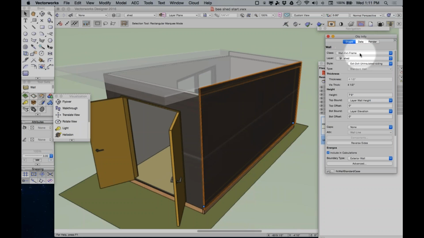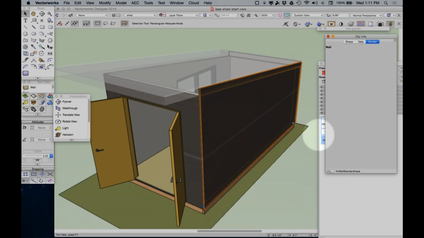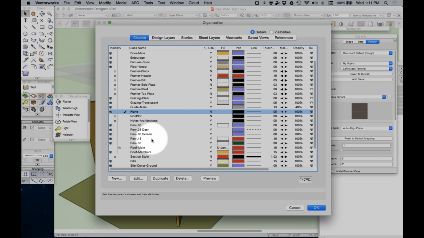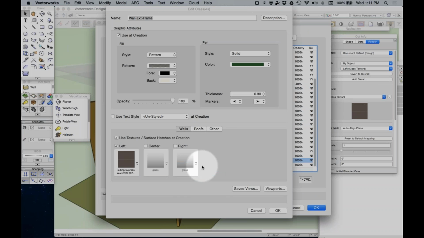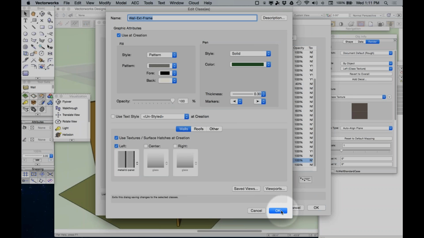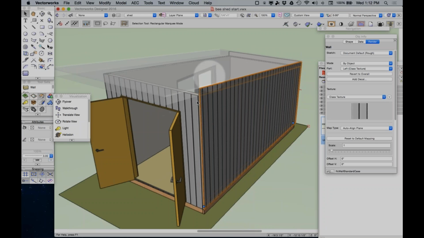So it's in the wall exterior frame class, and then over on the render side, you can see that the left side, which in the world of Vectorworks tends to be the outside for an exterior wall, has a texture applied to it by class. So if I change that class definition, let's say we'll go crazy, I'll give it a metal U-panel texture, then Vectorworks will automatically change the texture on the wall. I don't have to alter the wall definition.